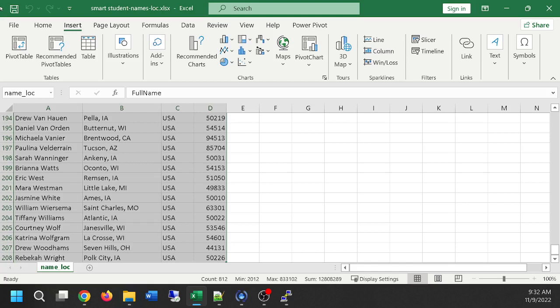Now insert tab. The insert tab is across the top of the page. We call these tabs. And this is the tab called insert. This is the draw tab, the page layout tab, the formula tab, the data tab. These are all tabs. There's the insert tab. 3D Map is right there.